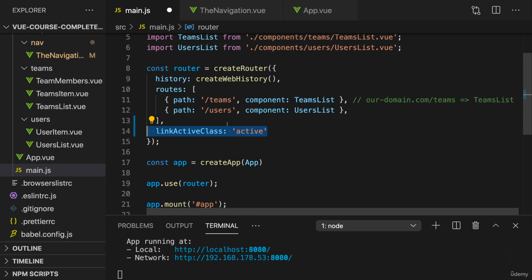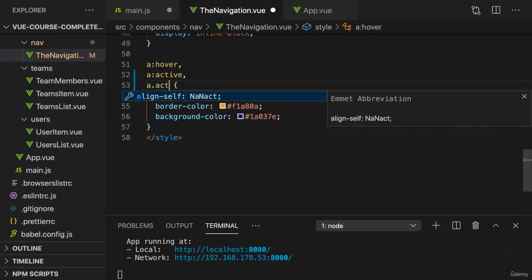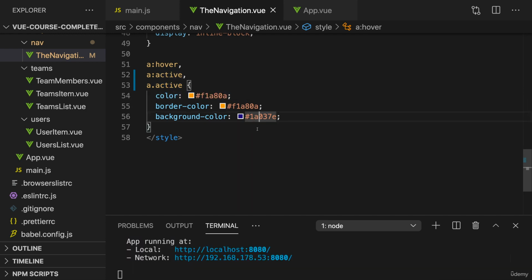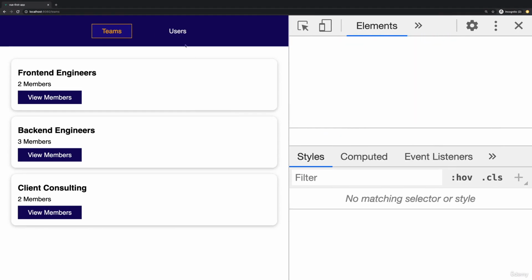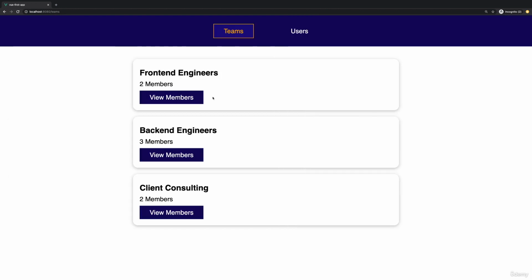I'm setting the active class to just active, and that means I need to change my styling here and select the anchor tag with the active class on it. And with that, it still works, and now you can tell it's the active class, besides the router-link-exact-active class, that's being added. So you can configure things like that. But with that, let's move on and let's not focus too much on the styling here. Instead, let's dig a bit deeper into the router and learn more about the different options we have here and the different kinds of routes we can register.